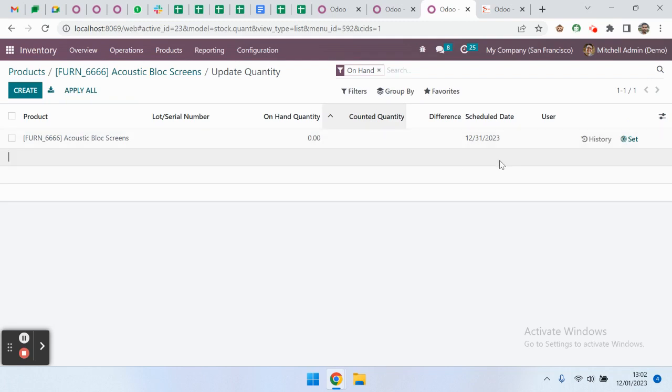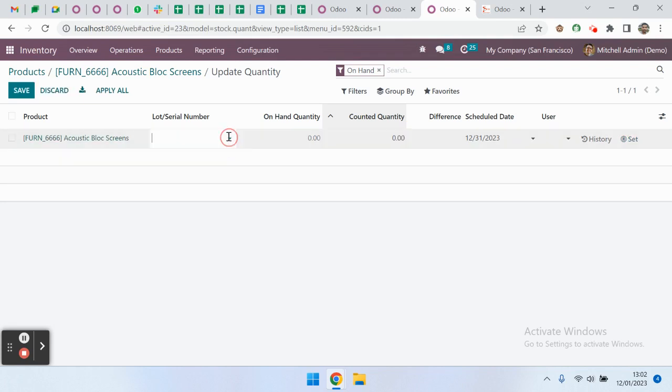Once it's done, you can see it's already updated. Now again, you are going to do one more inventory adjustment. You can click on this load number, and if you want to create a new load number, just create it here. Let's say it's ABC001. You can create a load number like this, create it.